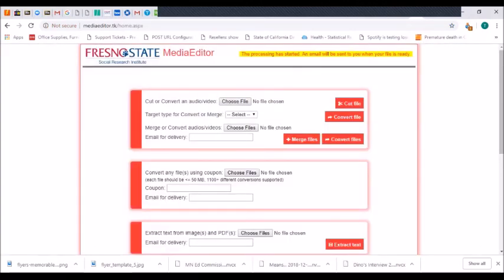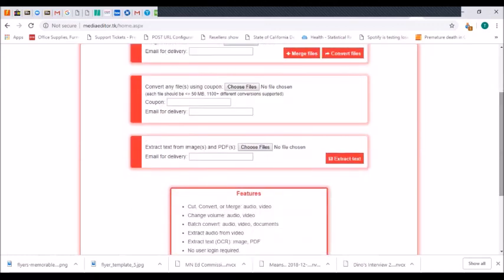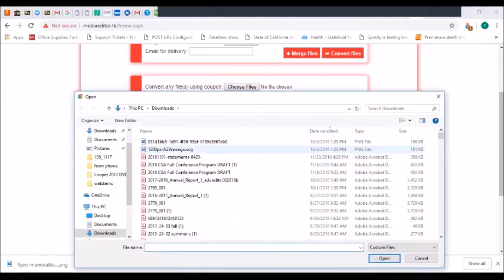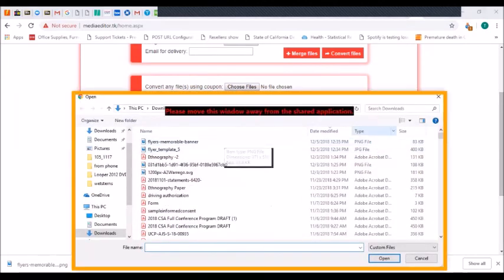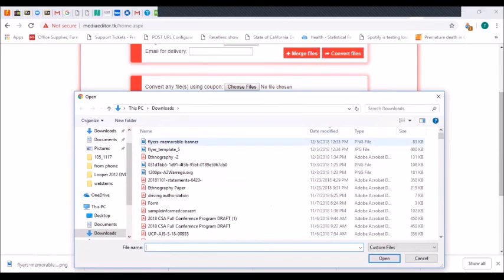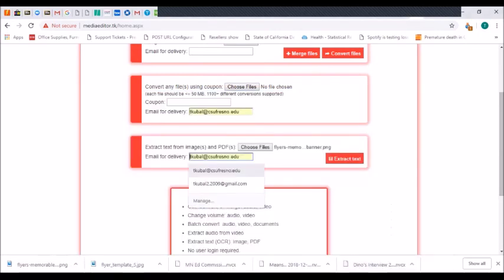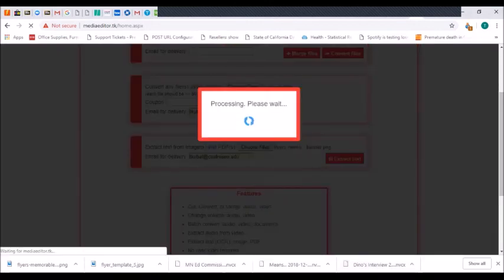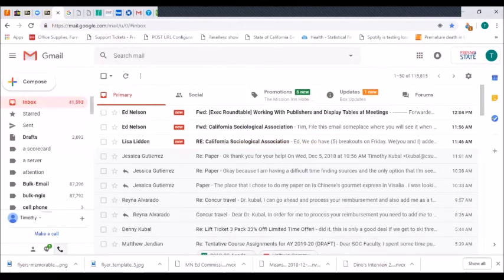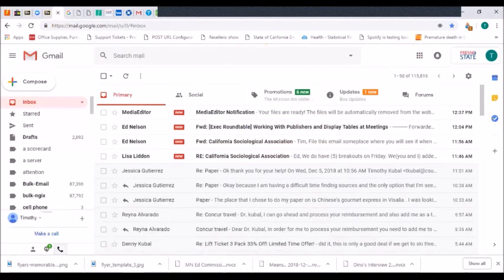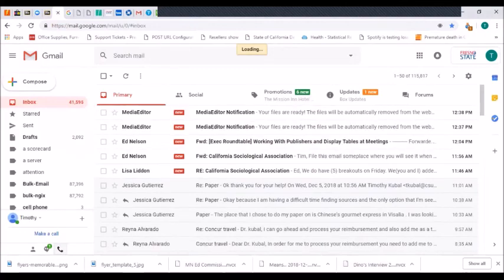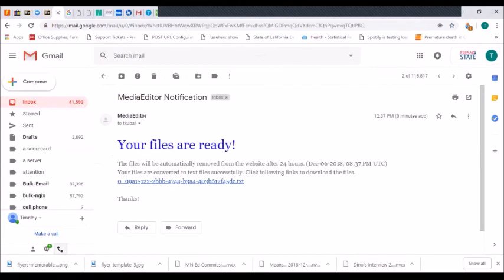And so you'll see here it says processing has started, an email will be sent to you when the file is ready. It won't take long. I'm going to go ahead and upload the second one. Add my email and click Extract Text. And usually by the time I come over here, it will be there already. We'll see. All right, so yeah, the first one's here already. Whoops, I clicked on the wrong one. They're both here already.